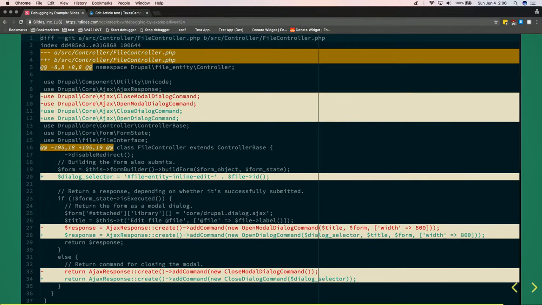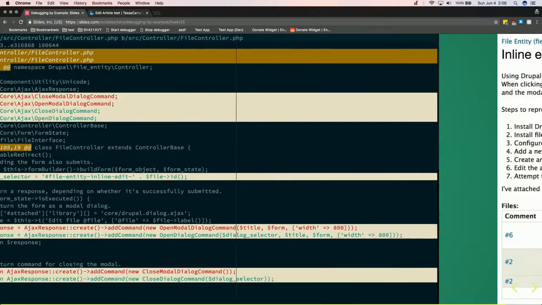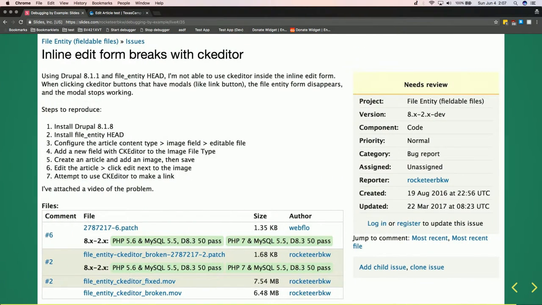Here's the patch file for our bug. It's very short. Essentially, all we changed was the open modal dialog command to an open dialog command. And we uploaded to the issue, and it's available, and it's patched. Like I said, though, be patient. I opened this issue in August 2016, and it's still open. So there has been activity. People have seen it. It will eventually get fixed. But for now, it's still open. And that's fine. It's just the way it is.